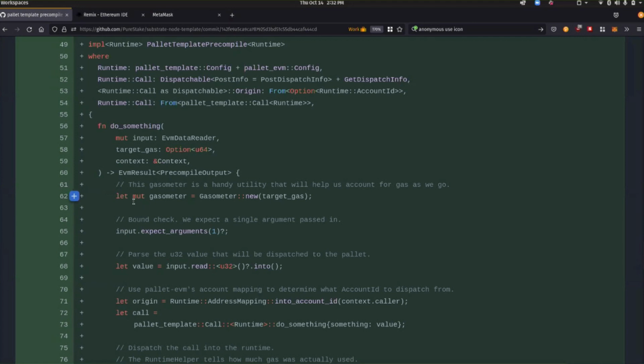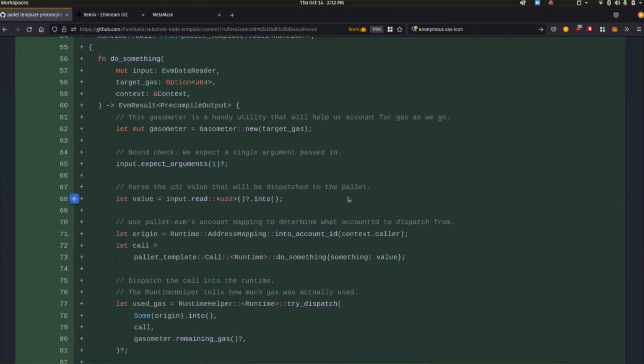So they all start pretty similar. We make a gasometer. That's how we're going to keep track of our gas. You don't have to use this. This is one of our utils. You can just do manual addition. And in some cases like this one, it's simple enough that that would work fine. But in other cases, it's nice to have a gasometer utility so that you can put the gas accounting out of your mind. Then we do a bounds check to make sure that our input is the right length. Remember, the EVM is just passing in bytes here, so the input could really be anything. And we want to make sure we have the right number of arguments that we expect.